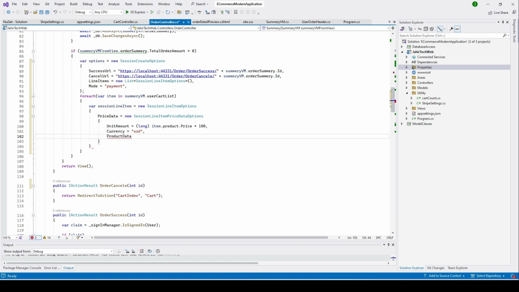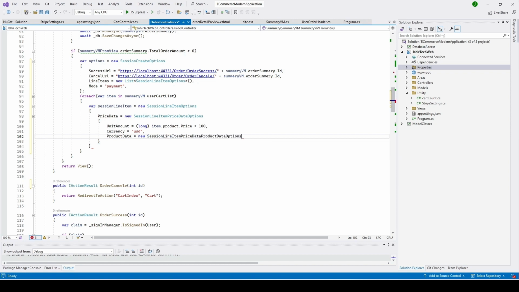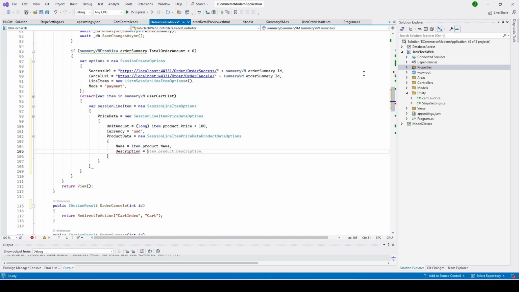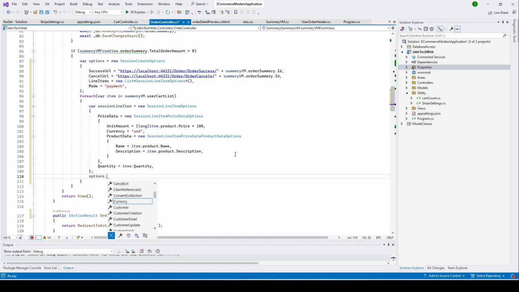then ProductData equal to new SessionLineItemPriceDataProductDataOptions. Here I'll type Name equal to item.Product.Name. This is the name of the product here, and then Description equal to item.Product.Description. Here type comma, type Quantity equal to item.Count, right? And then outside here, type options.LineItems.Add, then we'll go ahead and add the sessionLineItem here. So we did add each item from our shopping cart and then sending this to Stripe using options.